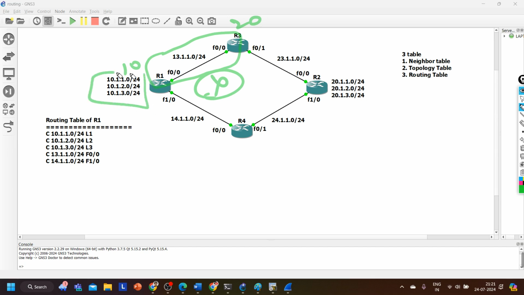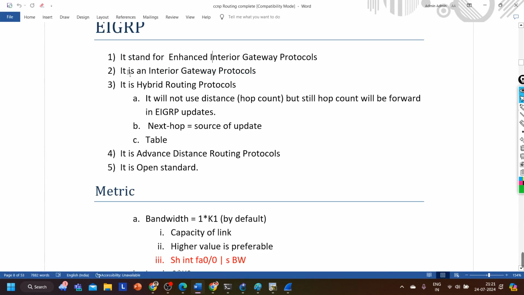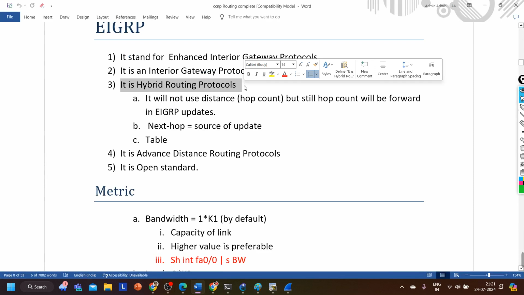And as you know, EIGRP shares its routing table with its neighbor only, not with any router like RIP. So before sending routing table, both routers are going to maintain neighborship. And how are routers going to become neighbor? If autonomous system number is same, then only both routers will become neighbor. Sometimes we say it is a hybrid routing protocol. Why hybrid? Means combination of multiple things, right? So as you know, EIGRP is an advanced distance vector routing protocol, which is a combination of link state as well as distance vector routing protocol, right?